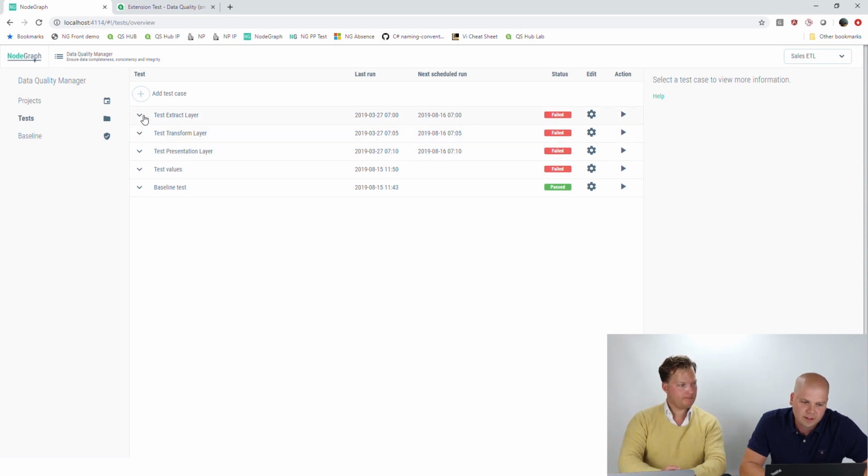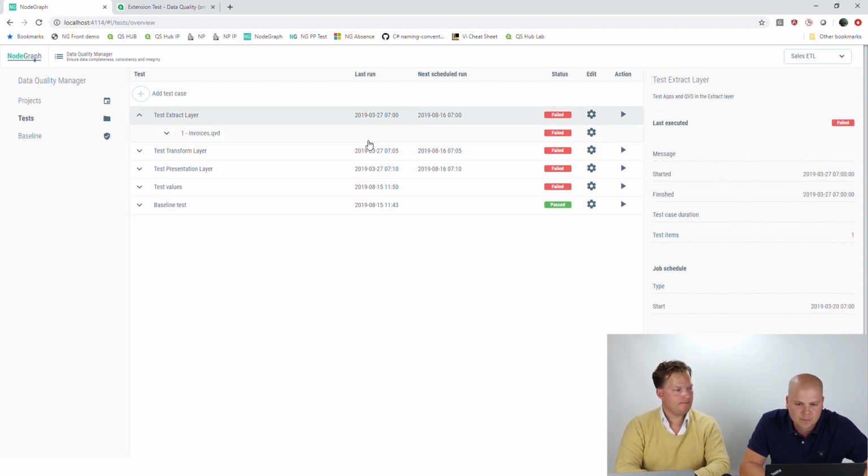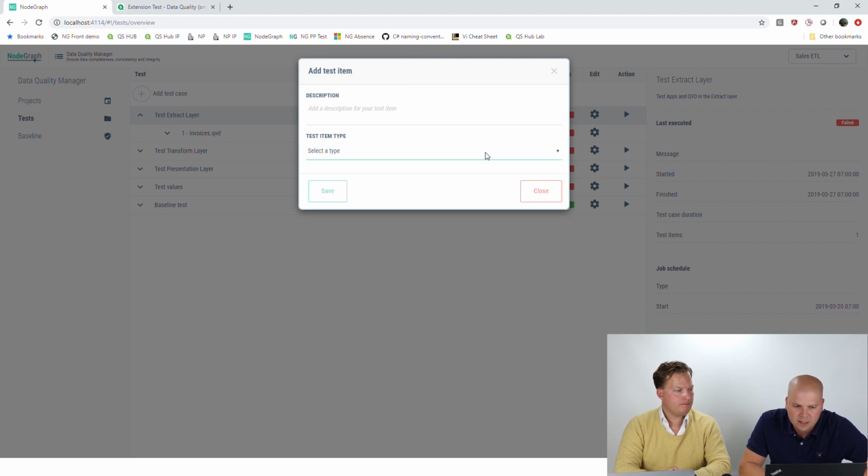Yeah. So if we start by looking at the extract test here, we have added a particular QVD here. But if we go on to add a new one, we can see what kind of types we can add. So we can make these kinds of tests on QVDs, QVWs, basic files like CSVs or XML files, for instance. We have Sense applications, database connections, and these asserts are kind of logic testing. And then we also have the Sense baseline test.